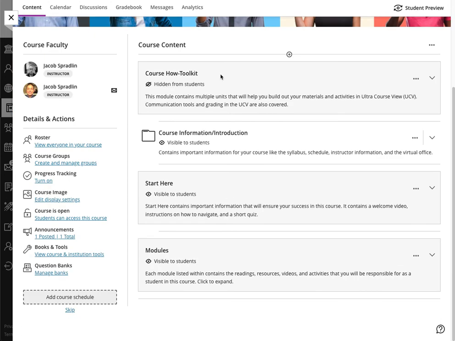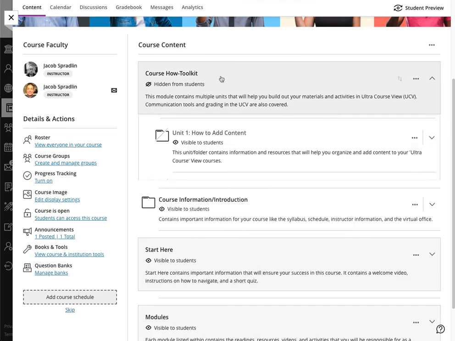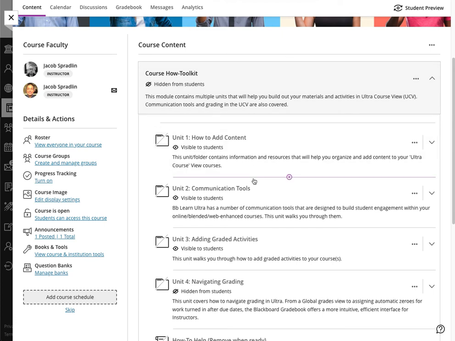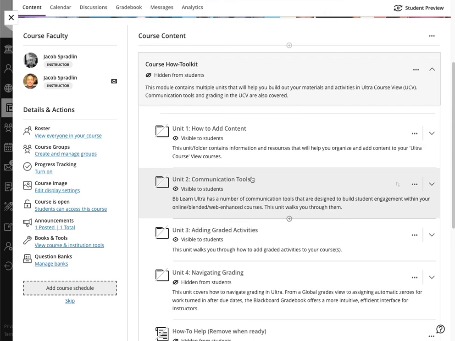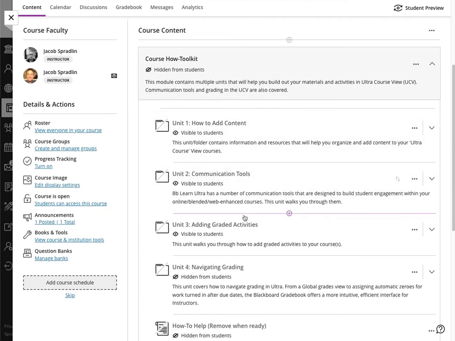And so I will scroll and click on the Course How Toolkit, and you will notice that the Course How Toolkit is divided into 1, 2, 3, 4 units or course folders within the learning module. Were I to click on any one of these, they would expand and give me access to figuring out how to do the things that I need to do to be successful as an instructor in an Ultra course.